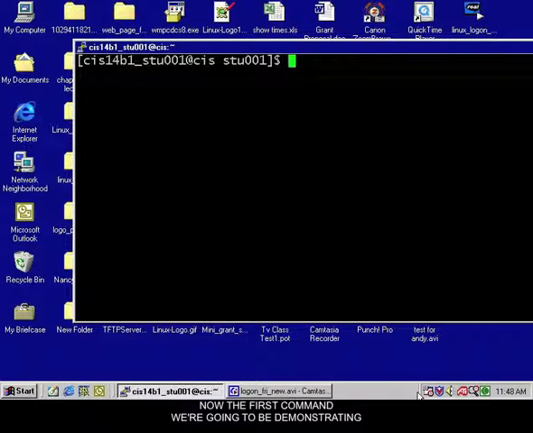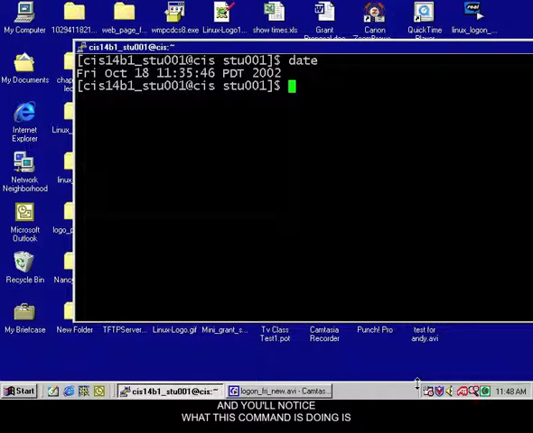Now the first command we're going to be demonstrating is called the date command, and in order to enter that, I'm just going to type in date, D-A-T-E, and press enter. And you'll notice what this command is doing is it's going to the internal clock in the computer, and it's finding out that it's Friday, October 18th, that again, remember this is military time or Greenwich Mean Time, that it's 11:35 and 46 seconds, Pacific Daylight Time, and the year is 2002, and then again we have our prompt.